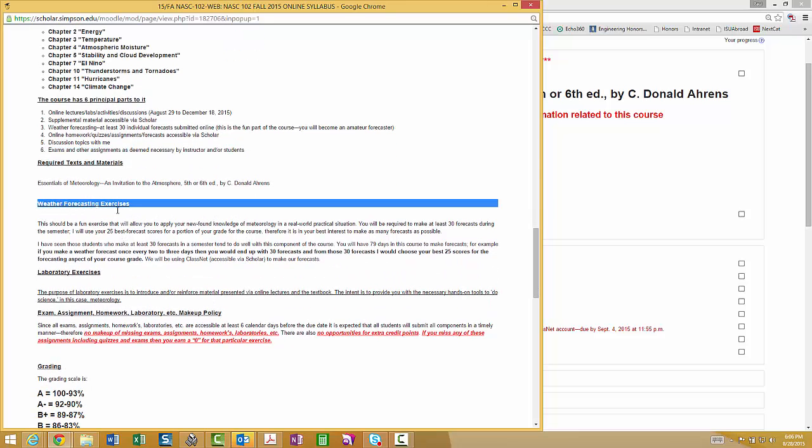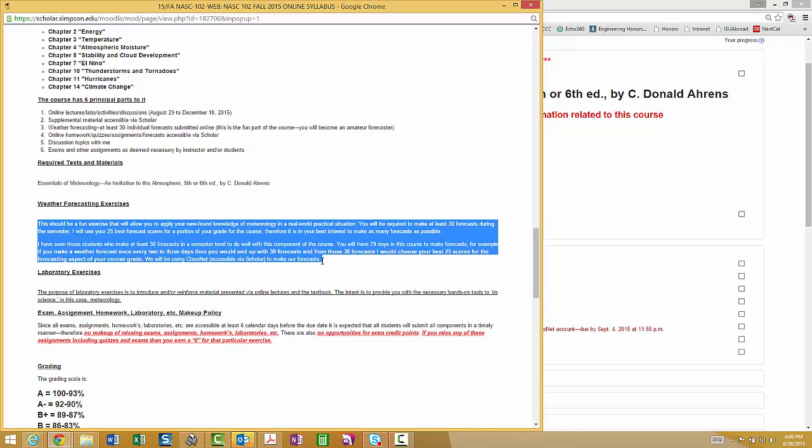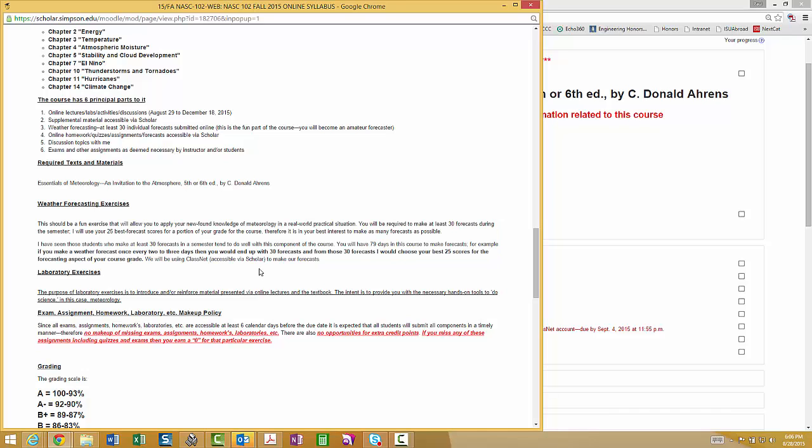Under weather forecasting exercise, I give more information, basically just what I said. But you're going to get to use your newfound knowledge. You're going to apply concepts related to energy to actually forecasting for temperatures. And in fact, I'll hold up here. I don't want to go too far ahead. But you will be required to make at least 30 forecasts, and I'll use your 25 best. So it really is in your best interest to make as many forecasts as possible.